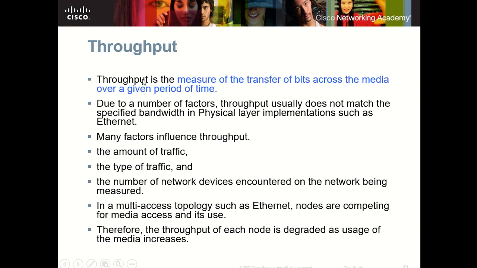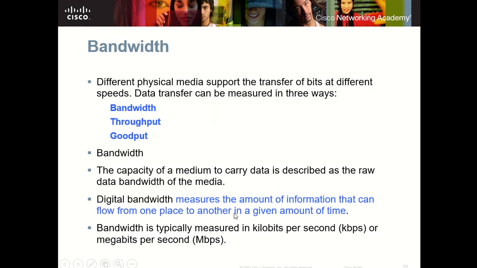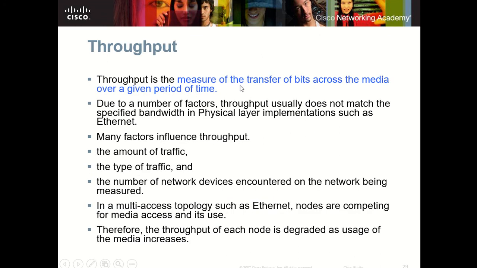When we say throughput, it measures the transfer of bits across the media. Bandwidth is the amount of information that can flow from one place to another, while throughput measures the transfer of bits across the media over a given period of time.